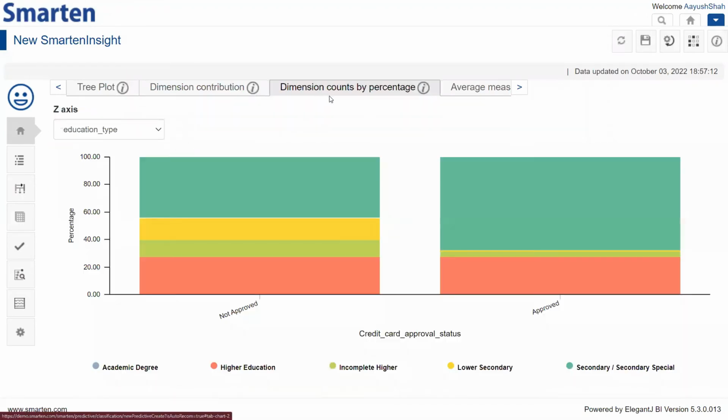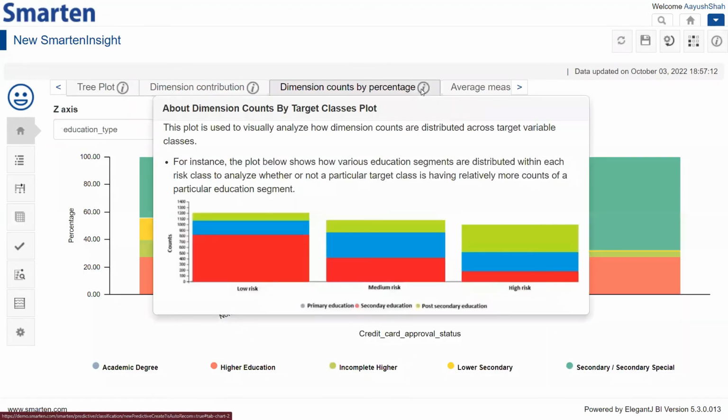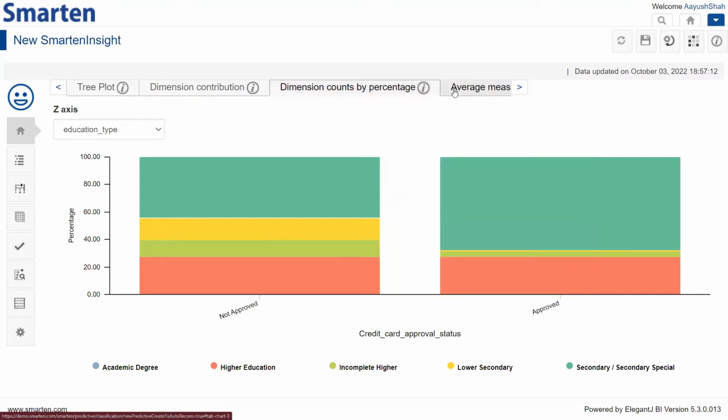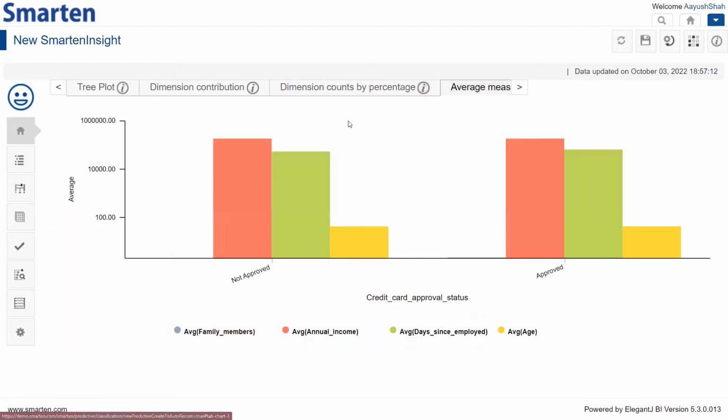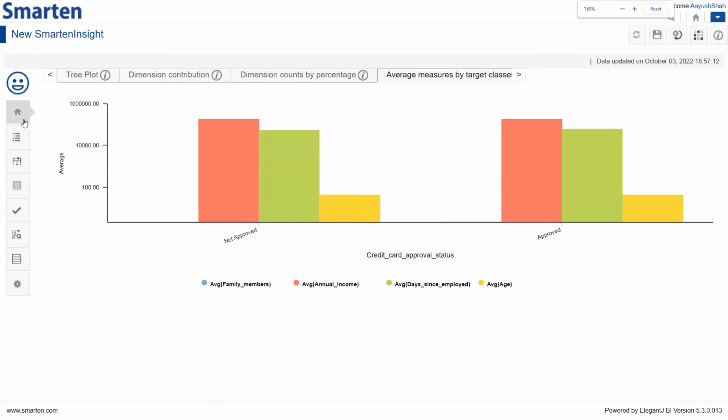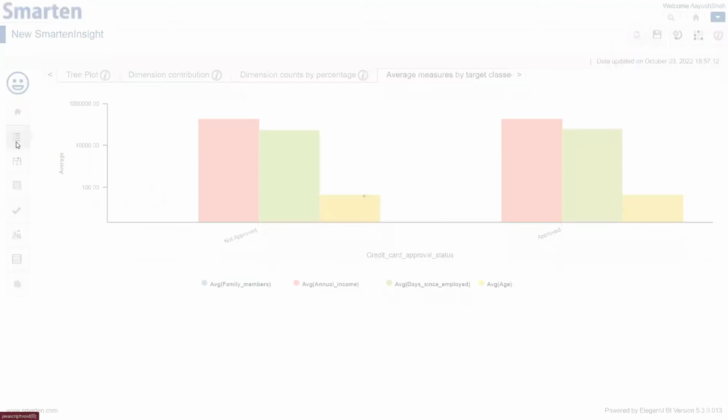And the third one is dimension count by person. If you don't know what this visualization is showing, you can always hover over this information icon and understand what this visualization is all about. And the fourth one is average measure by each target category, right? So this was one of the tabs, the overview tab. Next up, we are going to see the interpretation tab.